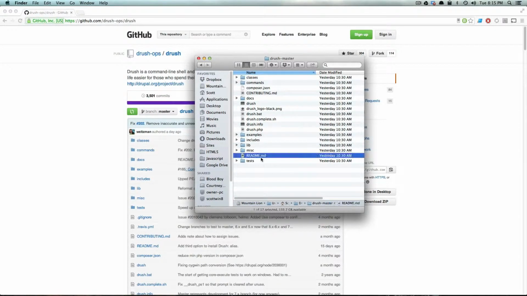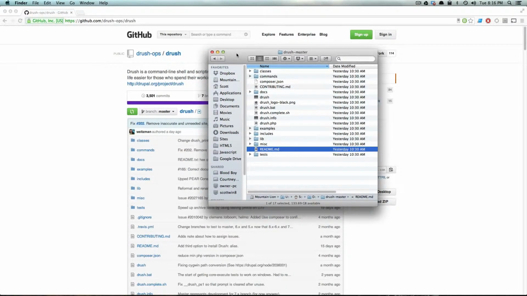What's in here? Well, not a whole lot you really need to know about. You can check out the README file if you want, but there's not a whole lot in there other than how to install it. And in fact, these videos are going to go over most of what you need to know. So, what's the first step to installing Drush?